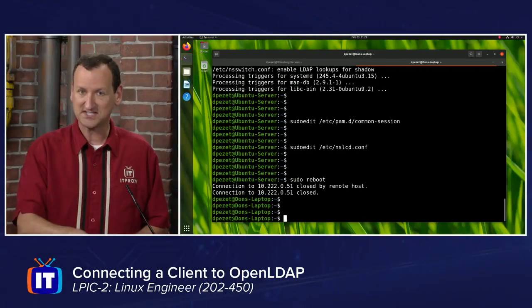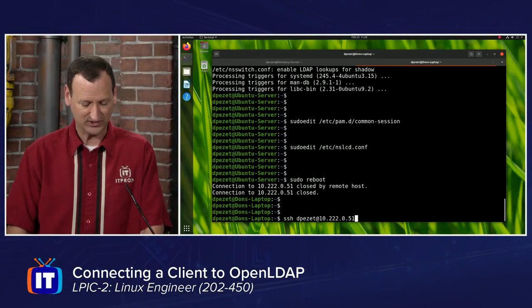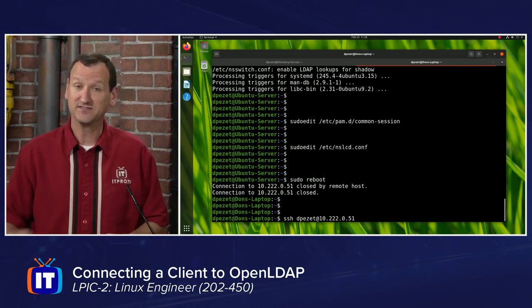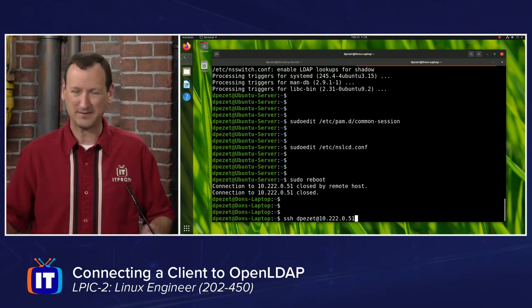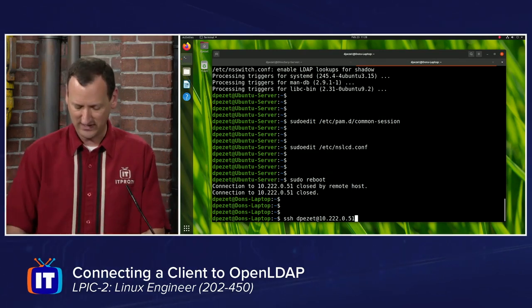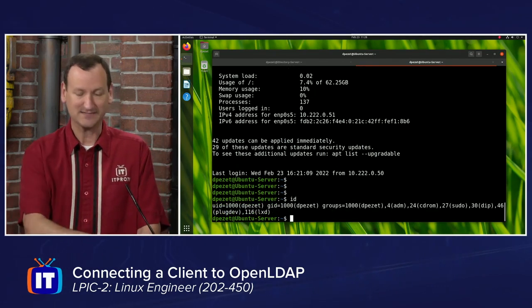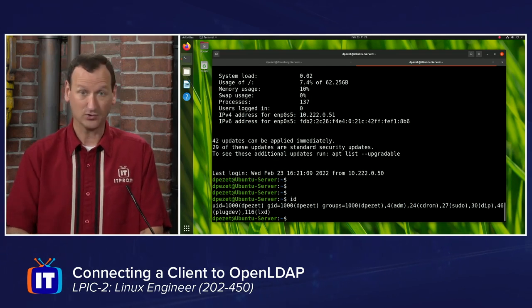And so, when I SSH'd into it a moment ago, so here, I'll pull up my string. I did SSH dpazet at and the IP of the server. I had certificate-based authentication set up, so it didn't ask for a password, just let me right in, right? And if I go in, just making sure the server is up, I'll run id, and I can see my user ID is 1000. That's my local user.